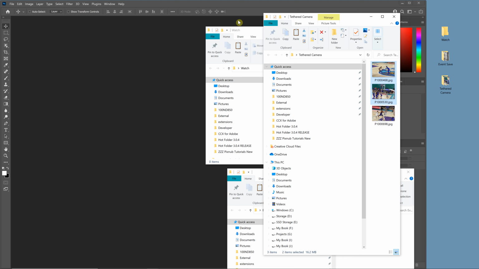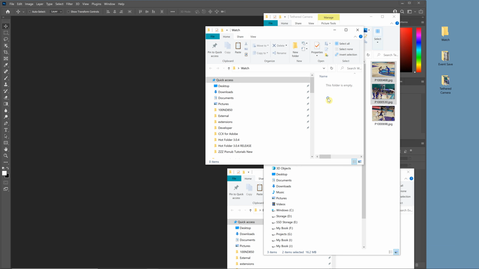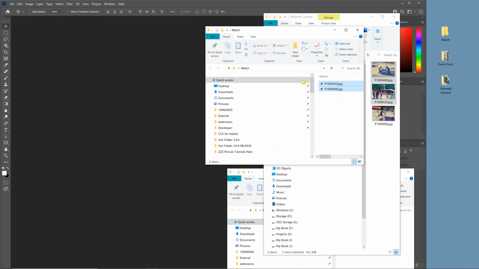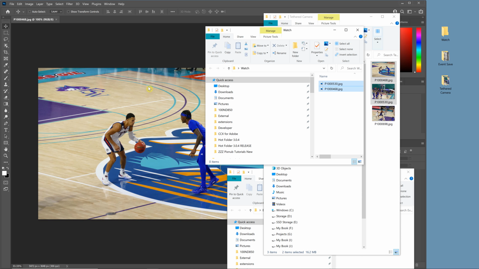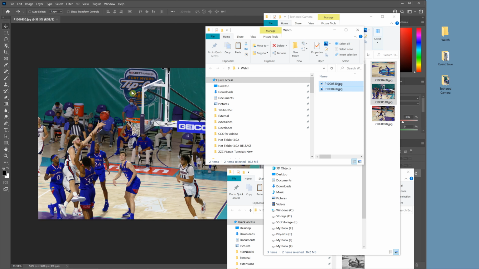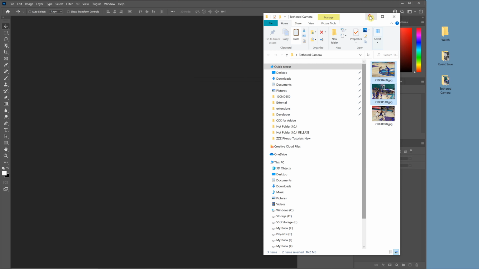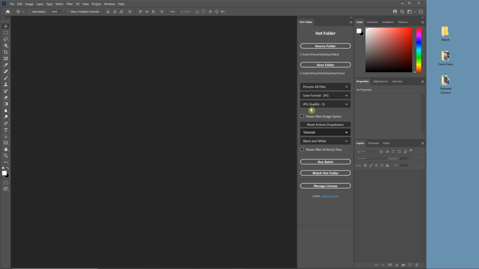I'm just going to copy 2 of these images, and this will simulate shooting 2 images in a row with the camera. So now the images are in that watch folder, and you see that it's processing those actions. And we can see those images here. I just did a quick black and white action just to give us something so we can visually see that it worked and to make it quick. So let's stop that here.